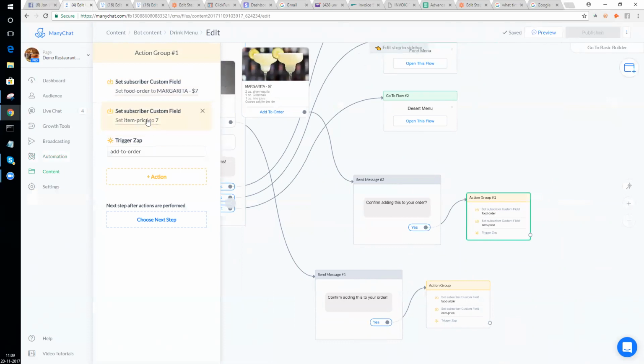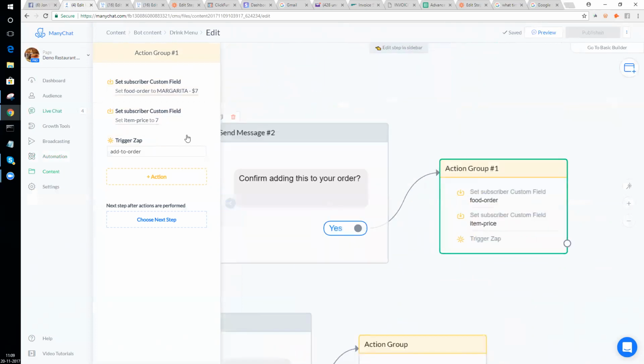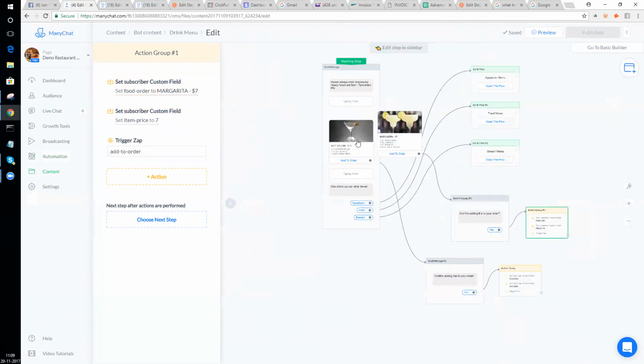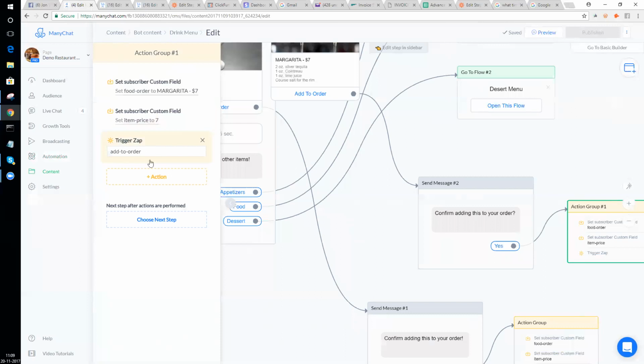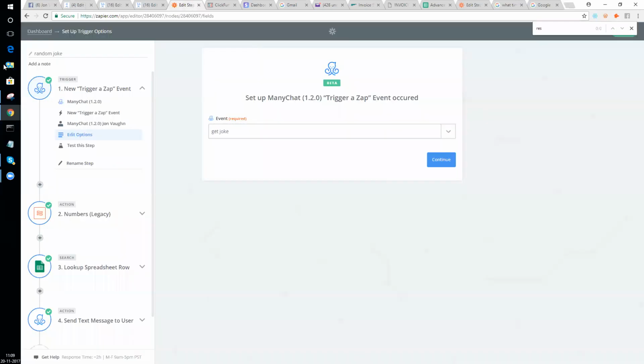Now I also have a custom field called item price, which holds the price of whatever item you just ordered. So I'm going to do the same thing there. I'm going to set that price to 7 because that's what that item was. Okay. Now I have a trigger Zap. I'm going to do this Zap called add to order.